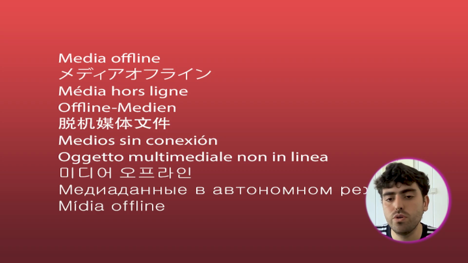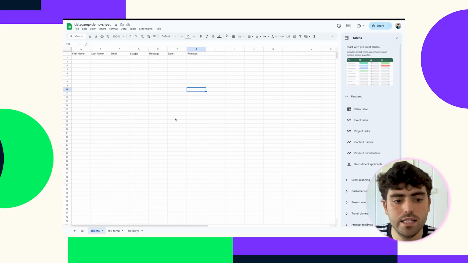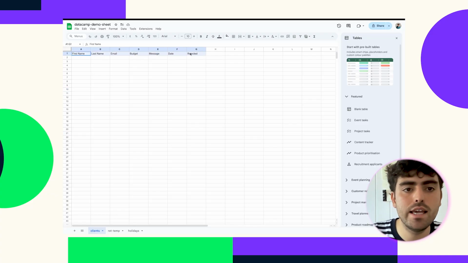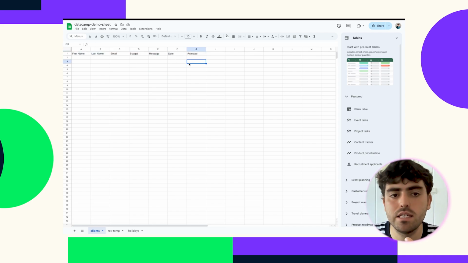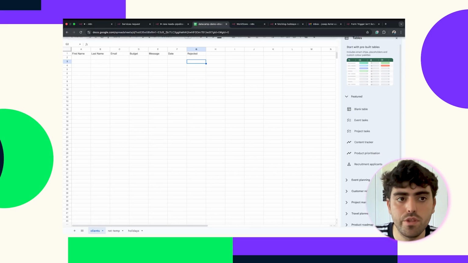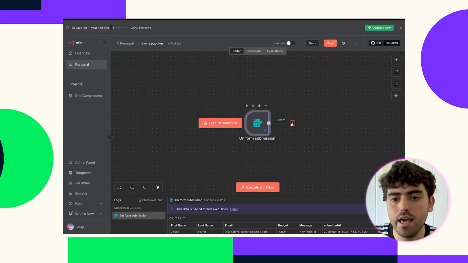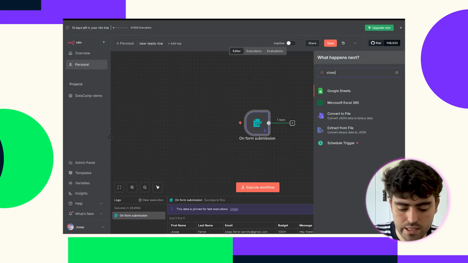Okay, let's go to the sheets. I have a sheet here. I will be using this sheet for all 3 workflows today. The first tab, the first sheet, is called clients. As you can see here, I have exactly the same headers as I asked for in the survey. And then I have two additional ones, the date and the rejected. We will see more about them later. But the main idea is that now I want to append the data I just filled in the survey here. So let's go back and go to sheets.